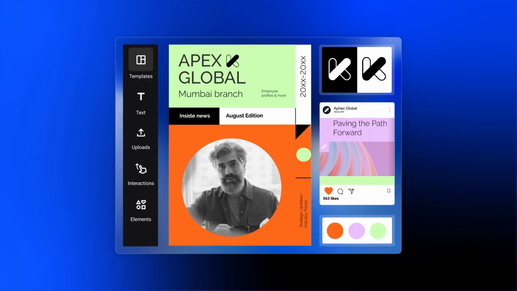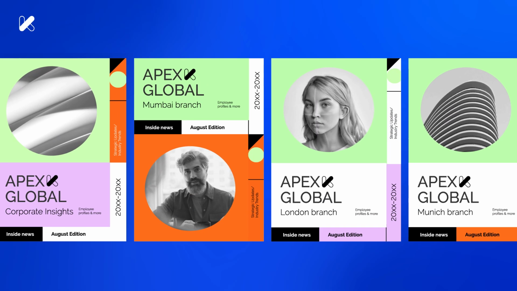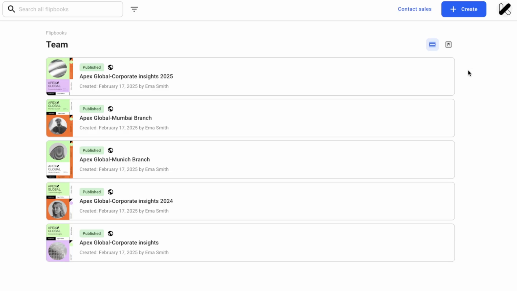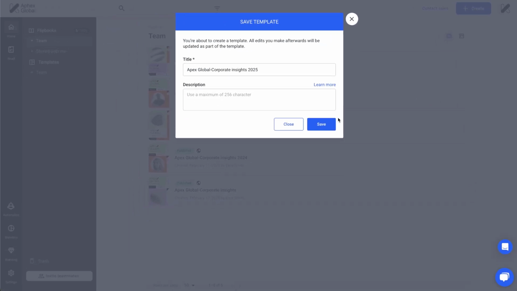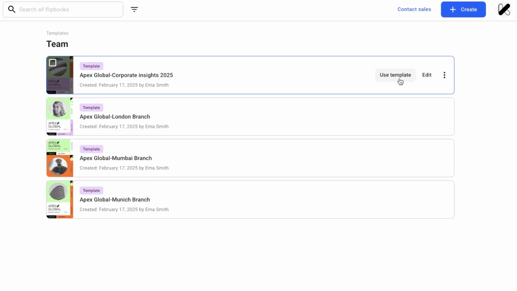No problem. Set up the branding for the entire workspace, and you can even create branded templates so everything stays consistent. And here's a bonus. Save your flipbooks as master templates so they can be reused by your marketers, sales agents, resellers, partners, and more. This way, everyone will stay aligned with a streamlined document production flow.